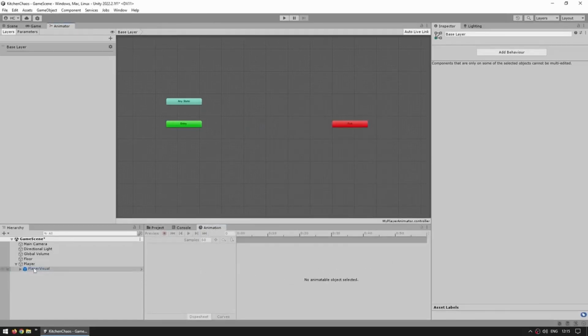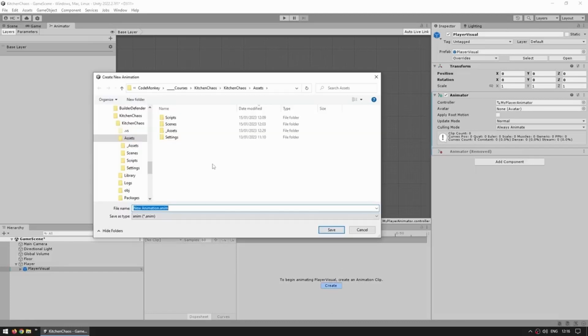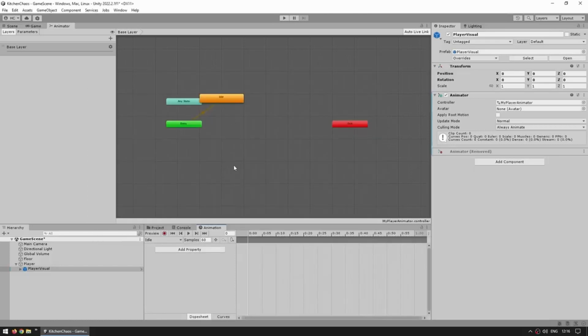Now if we select the object in the hierarchy that has our animator, then we can see the text here. To begin animating, we've got a nice button to create an animation. So let's go ahead and click on this. Now let's give it a name. For now, let's first make the idle animation, so let's just call this idle. And just like that, we have created an animation.